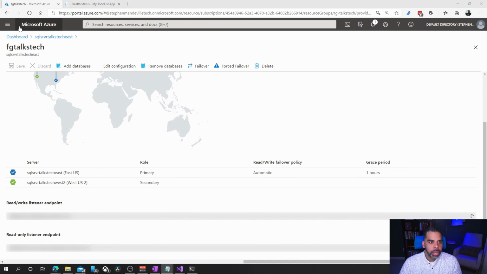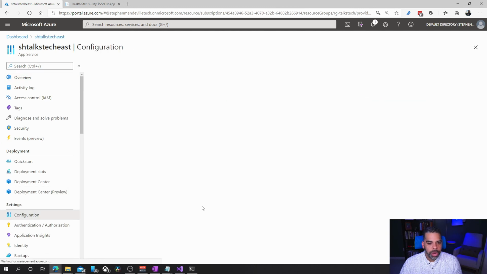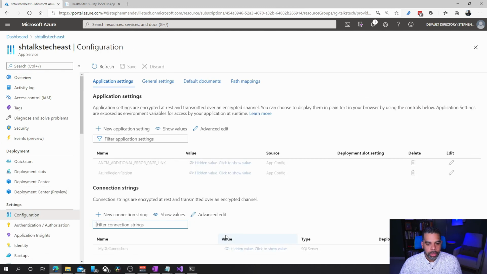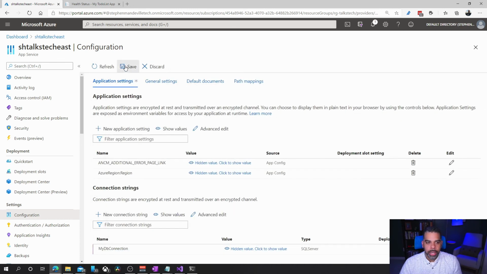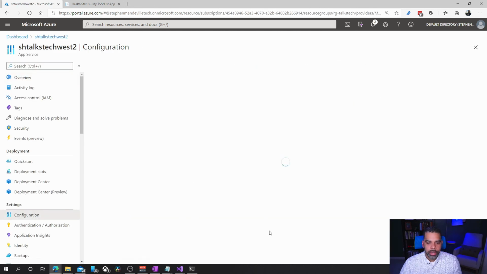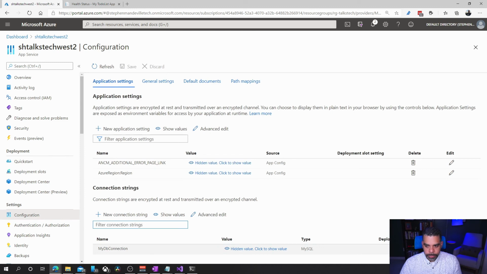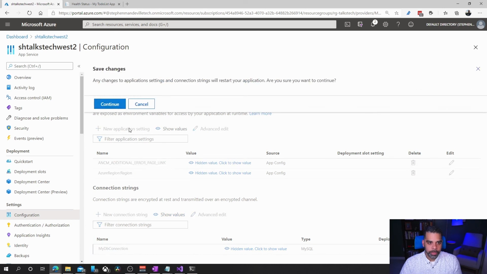Okay, so we're going to go back in our dashboard to East US first, down to configuration. We'll go into edit here and we will override that and hit save. And then we will go into West US and do something similar. Okay. Copy, we'll overwrite the whole thing. Hit save.